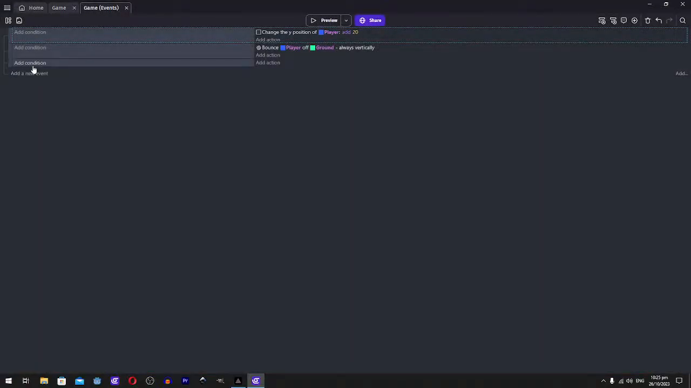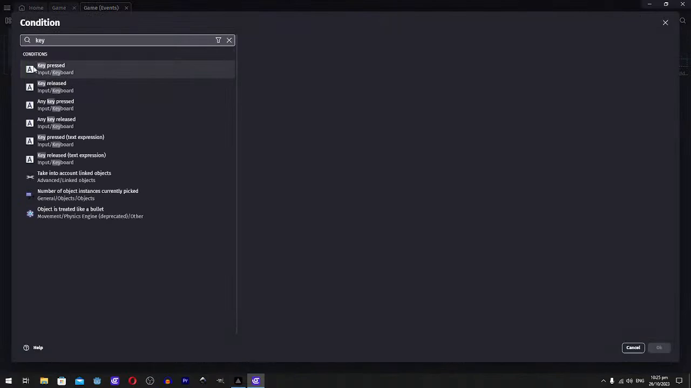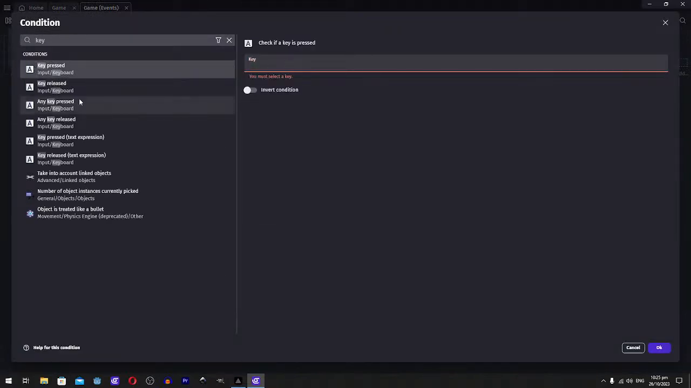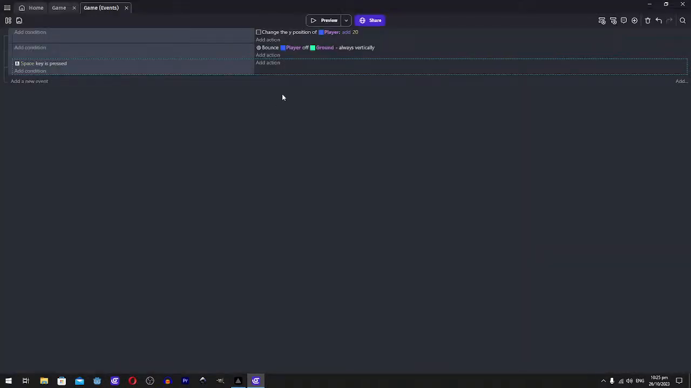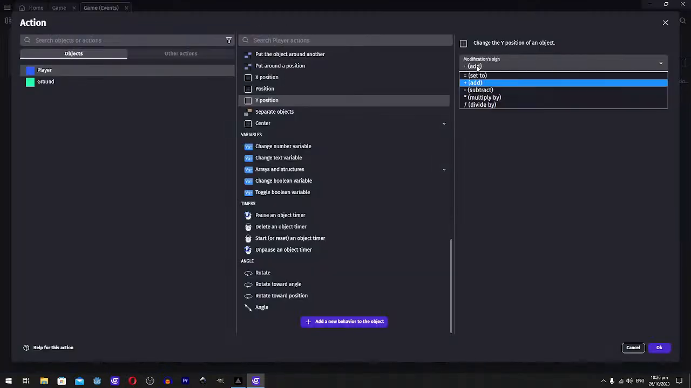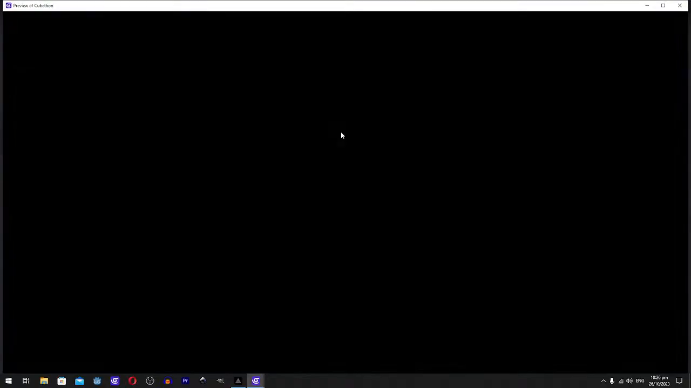Okay, that's nice. That is bouncing. That is working, kind of. So let's see if the jump press works. So, space. Okay, the space key is pressed. We're going to change the position. We're going to set it to 200, let's say. Let's see what happens.